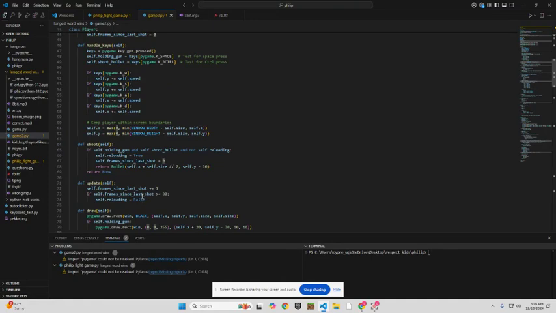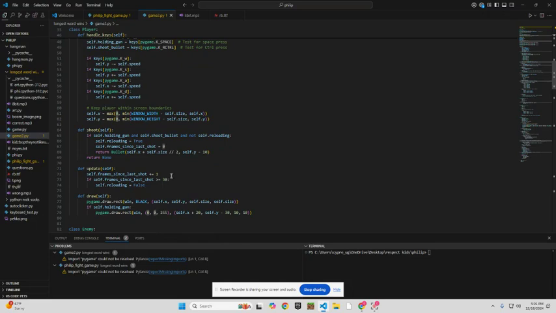And this is the update function where it's updating the frames since when you last shot. And this is the draw function to draw the player, the window, and the gun.